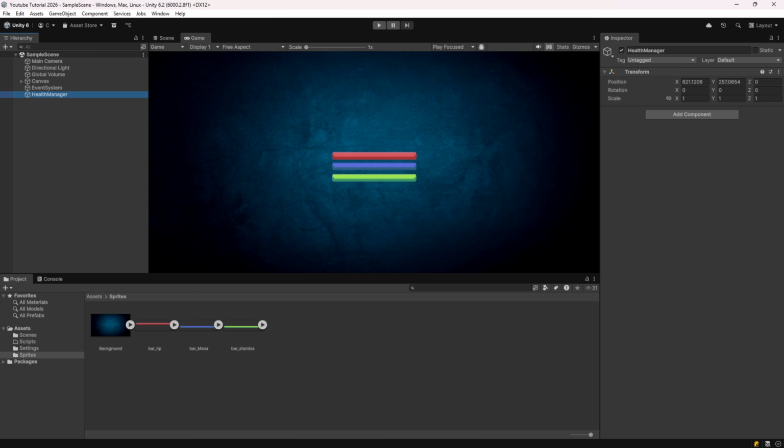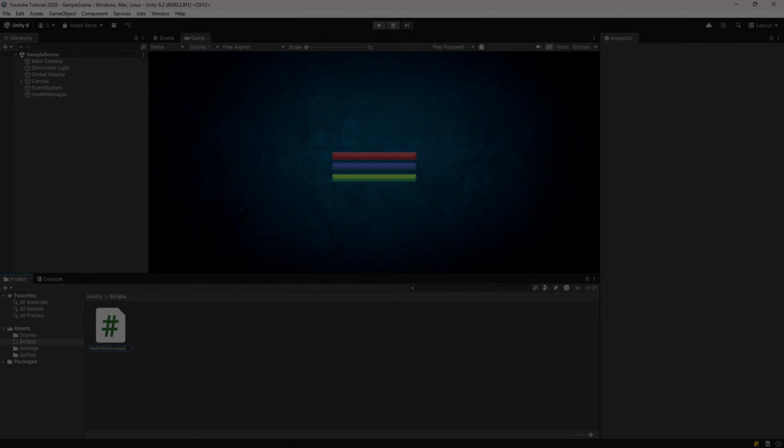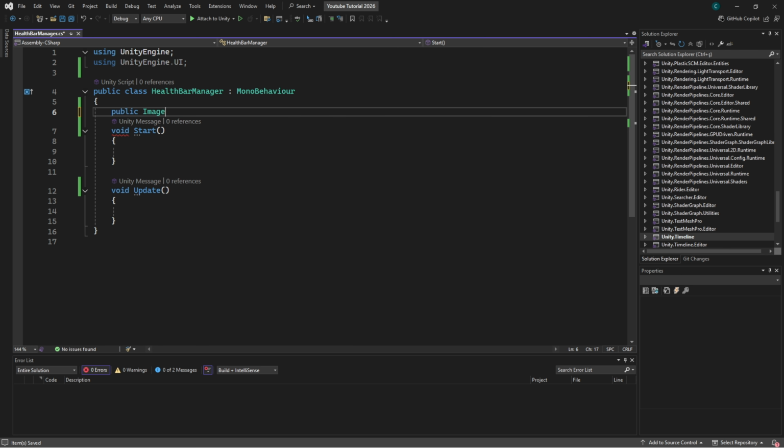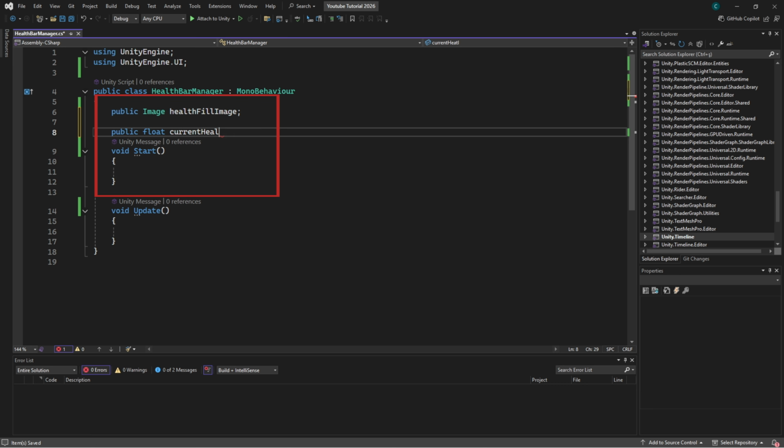Let's create a C# script called Health Bar Manager. You can attach this script to the canvas or an empty game object. First, we define our variables: current health, max health, and the public variable health fill image, where we will link our fill element.